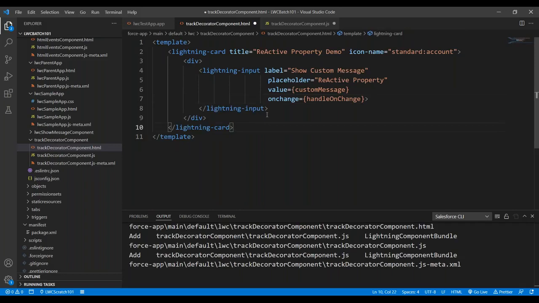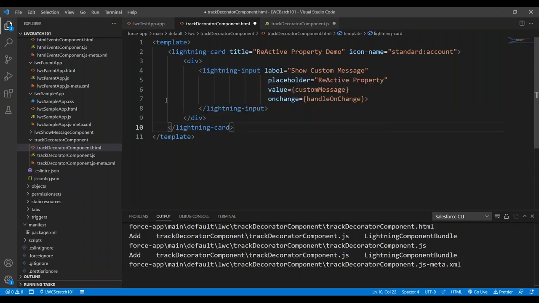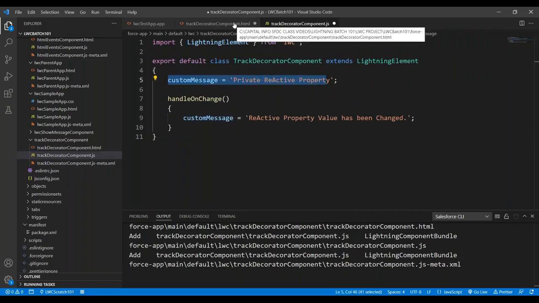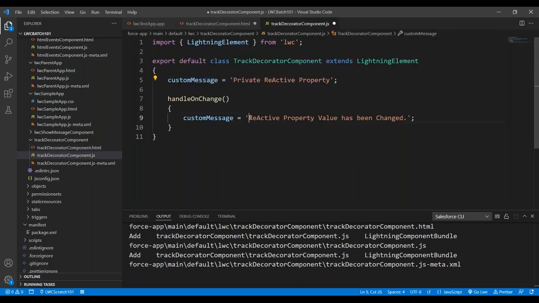Simply what we did is, I have prepared one lightning card. Inside this lightning card, I have placed one input text box. In that input text box, I'm representing the message here. Whatever default message I have indicated initially, that value will be represented inside my text box. Suppose if I change this value, immediately it is going to reflect that. On change, I would like to assign this new value over here. When I change the value, automatically that should get assigned over here.